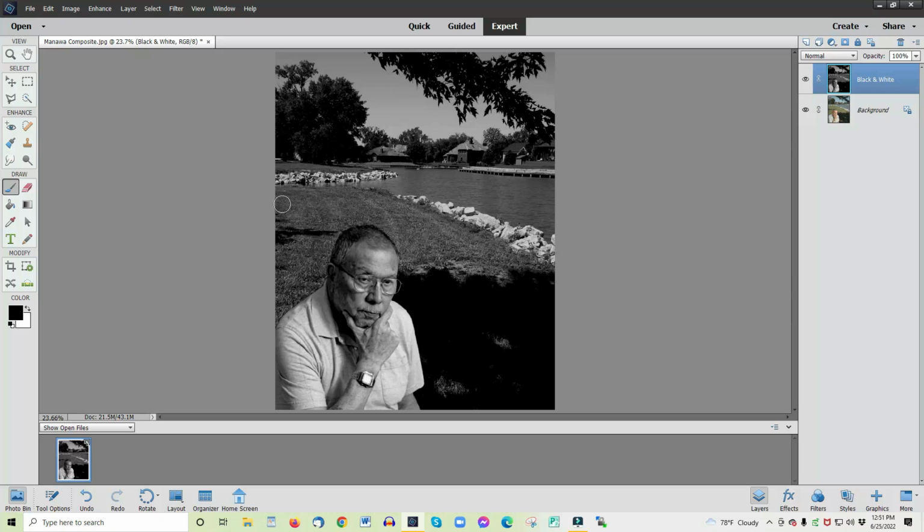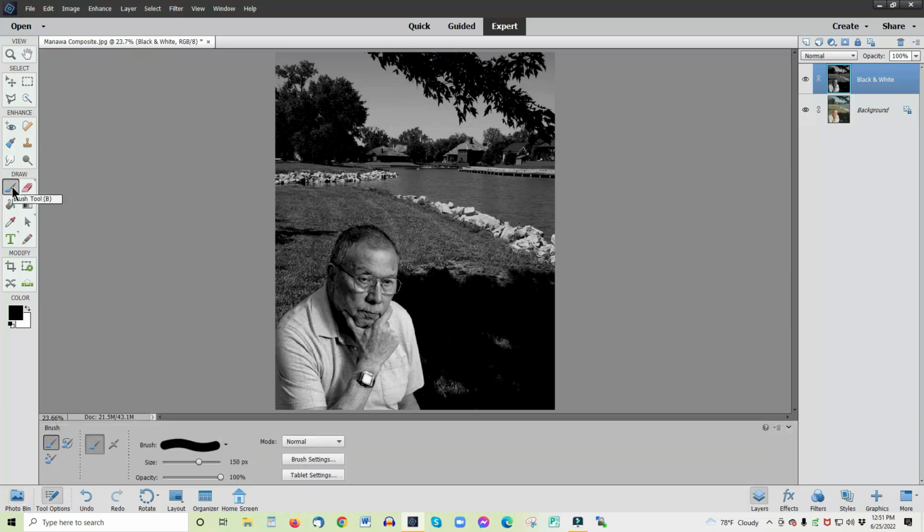Now we need to make the rest of the picture as black as those trees. So going over to the tool section and choosing the brush tool and making sure that our color boxes are set to black and white with the black on top. Now we're going to paint black.